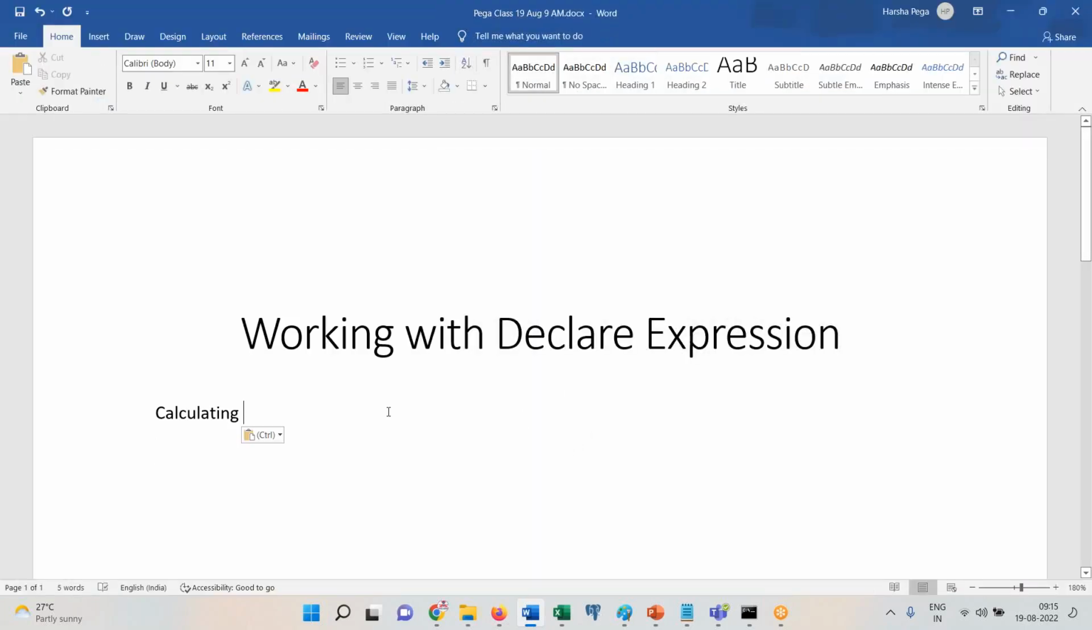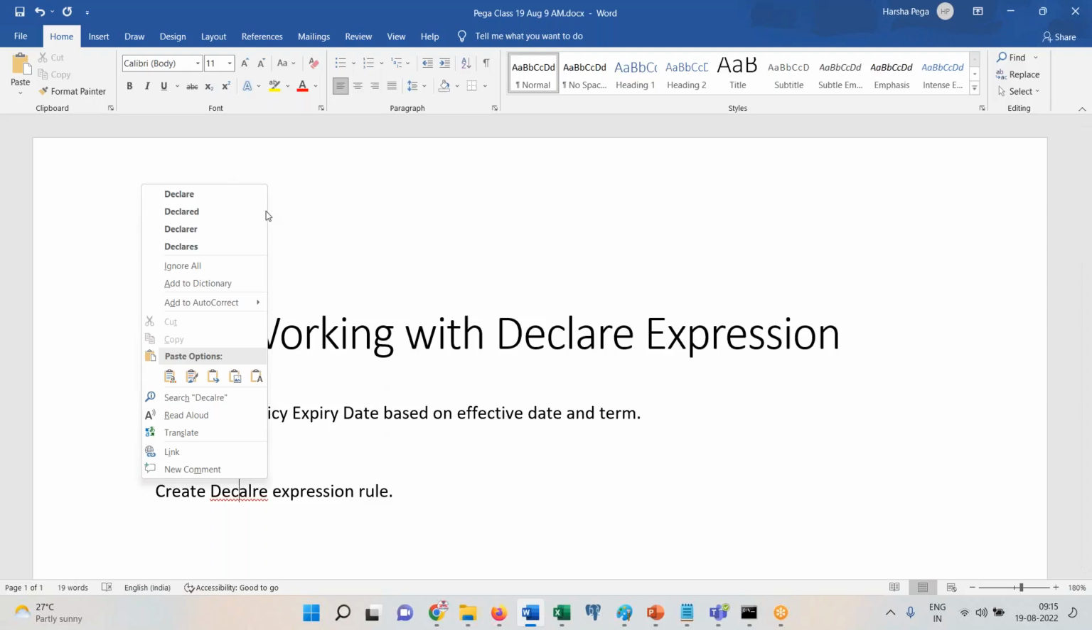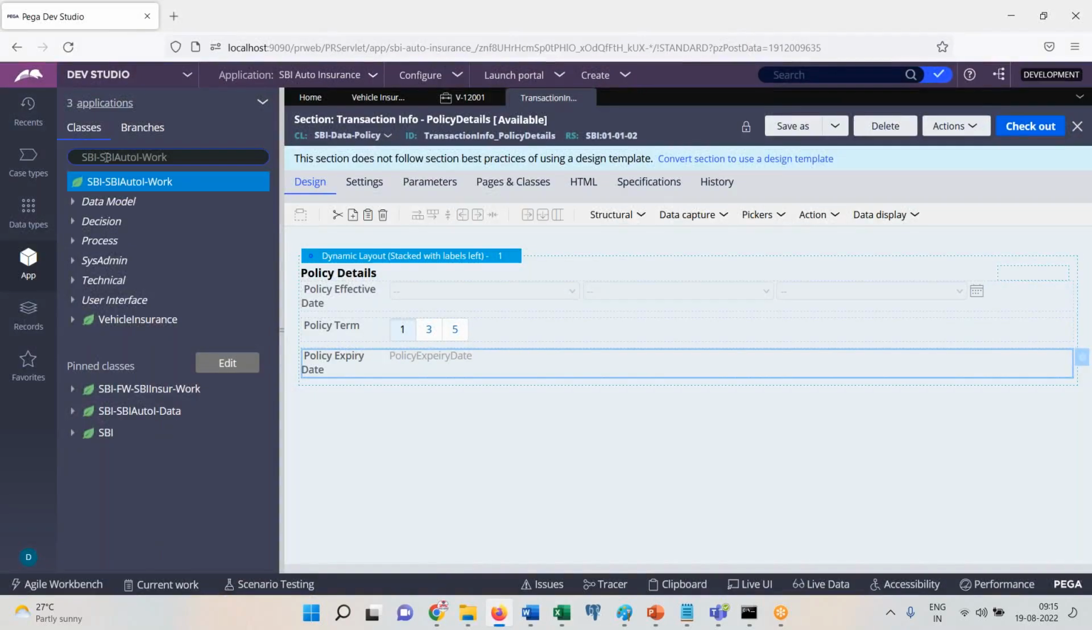Working with calculating policy expiry date based on effective date and term. Okay, so let's go ahead here. Create, declare. Is it possible to do some operation between a date and integer? It is not possible. For this reason, we are going to use functions.